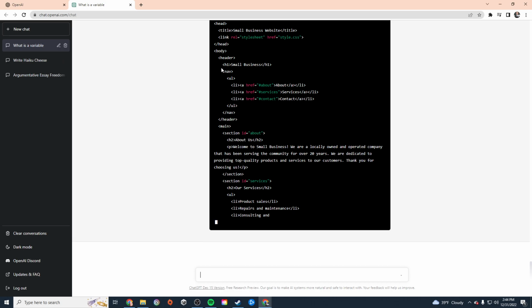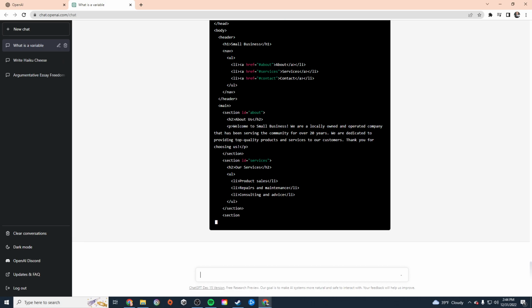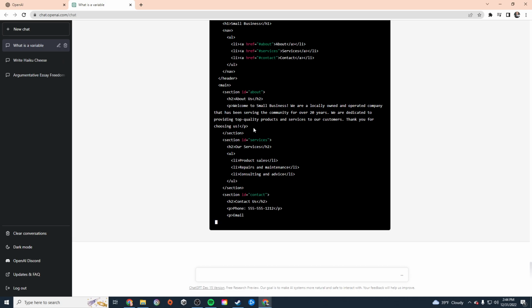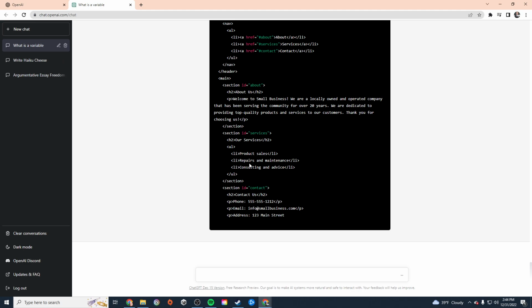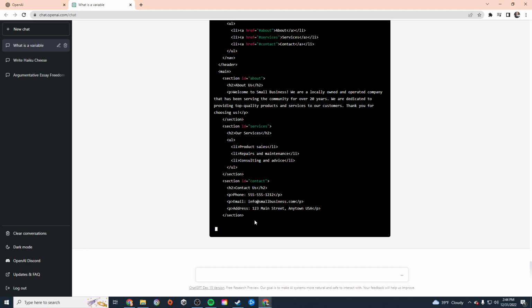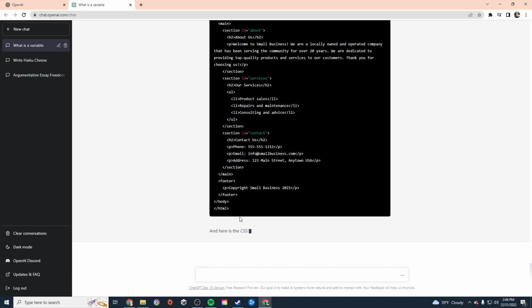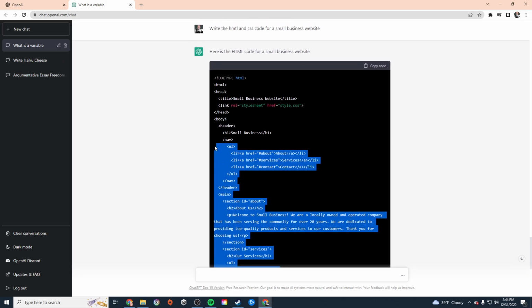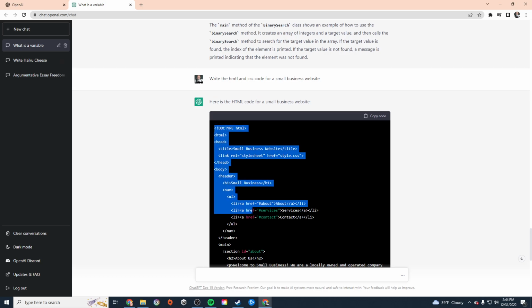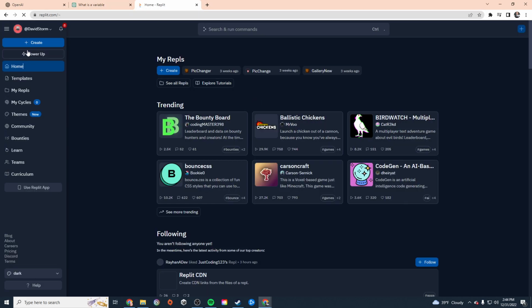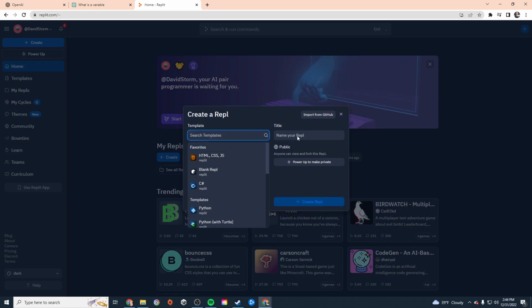But it's given me a navigation bar, a main section for information about the business, sections for products and contact information. I mean, a footer. Okay, so this is the HTML. I'm just going to go ahead and copy this and show you that this is actually functional code. This is actual real code.